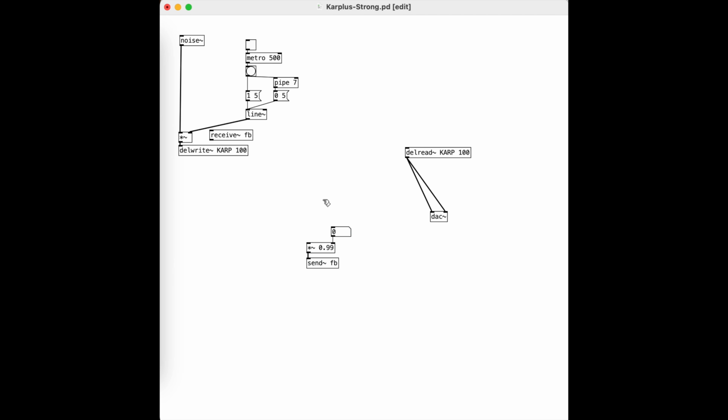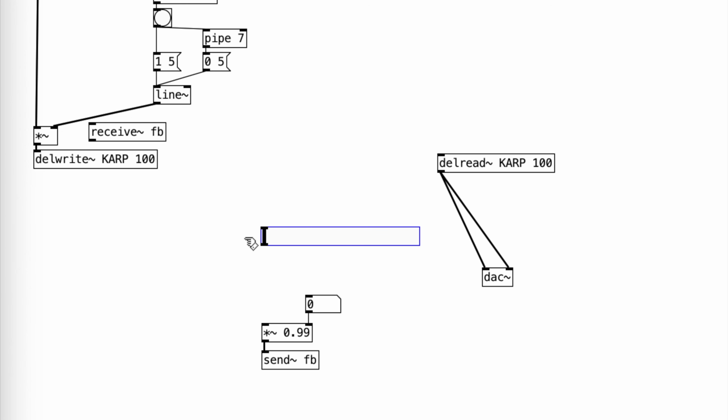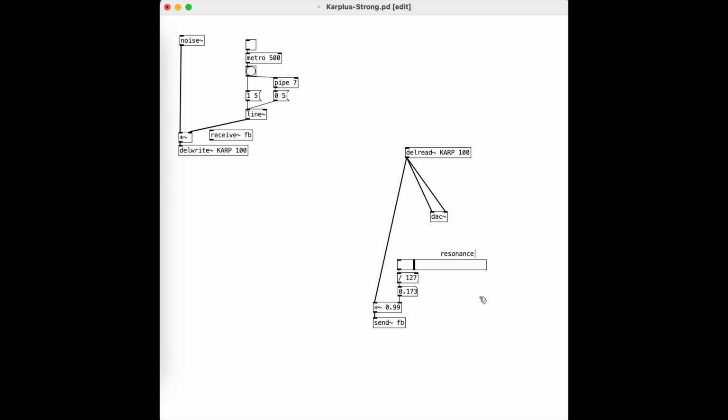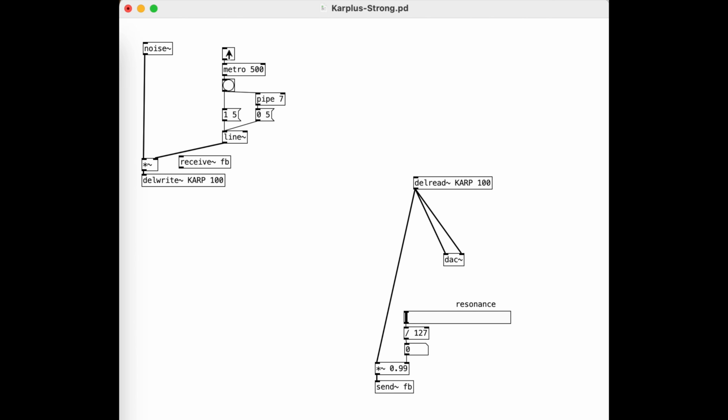Just for fun, Shift Command J for a horizontal slider. These will go from 0 to 127, and then Command 1, let's divide by 127, make. And so now I have a resonance slider. We don't really want it to go up to 1, but that's okay. Comment resonance. This is what's getting read and fed back. All right, let's give this a shot. Turn my resonance down, start the metro.